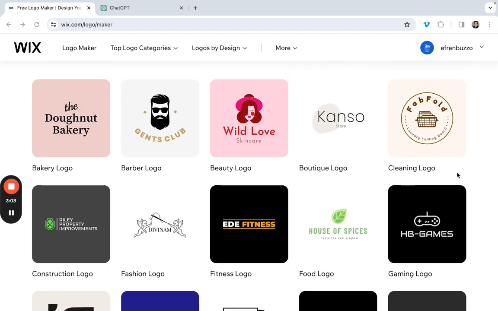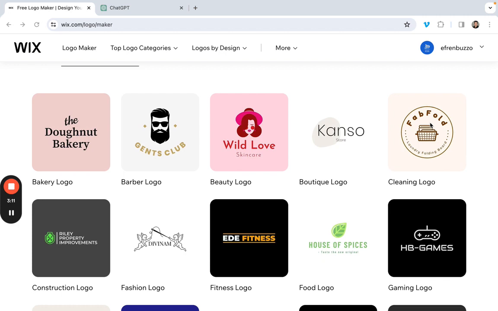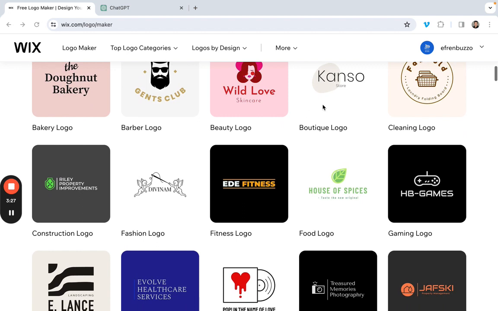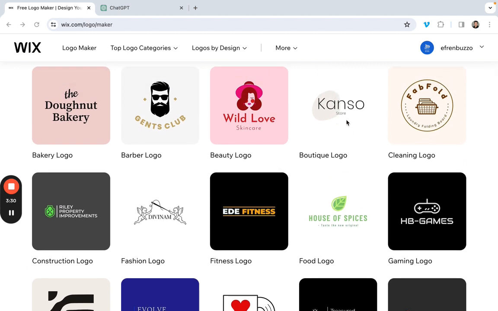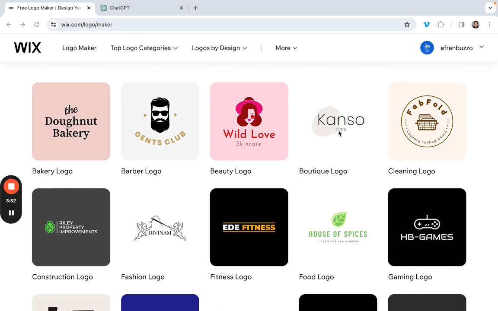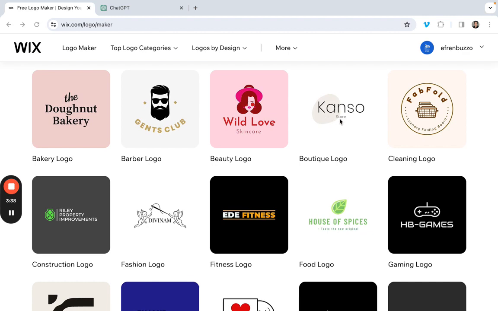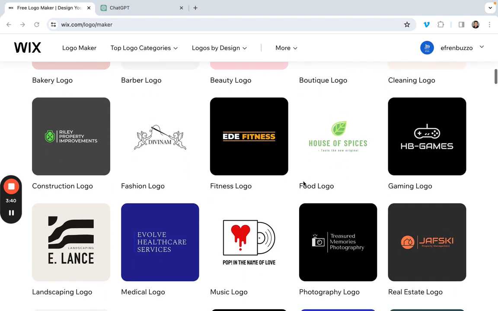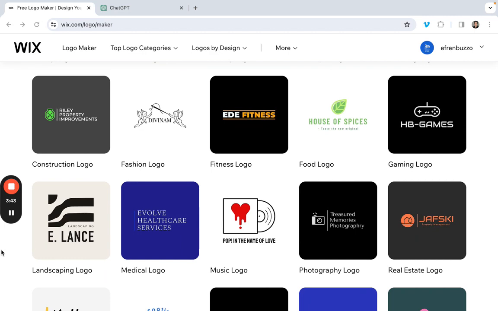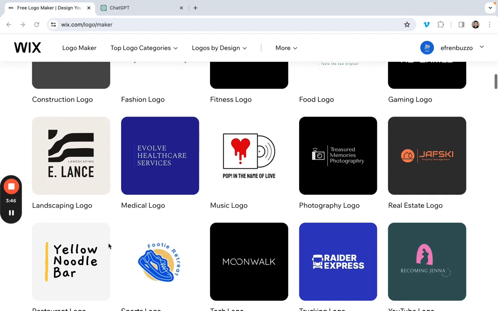Let's see. Okay, so let's take this one, Fab Fold. This is a laundromat, a cleaning logo. So it says laundry folding board. That's kind of like the tagline that they are using for this laundromat. While of skincare. But for instance, Kanzo store, this doesn't really tell us much more about what you are selling. But if you have a tagline a little longer describing your business, it'll give a different perspective to the viewers, visitors, and the people who want to buy from you.